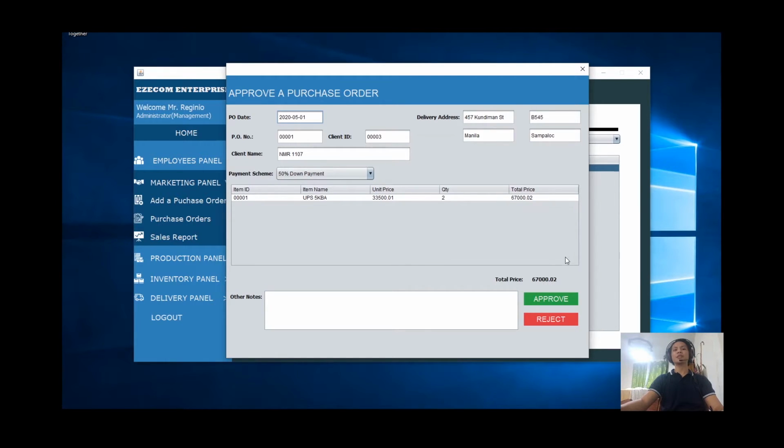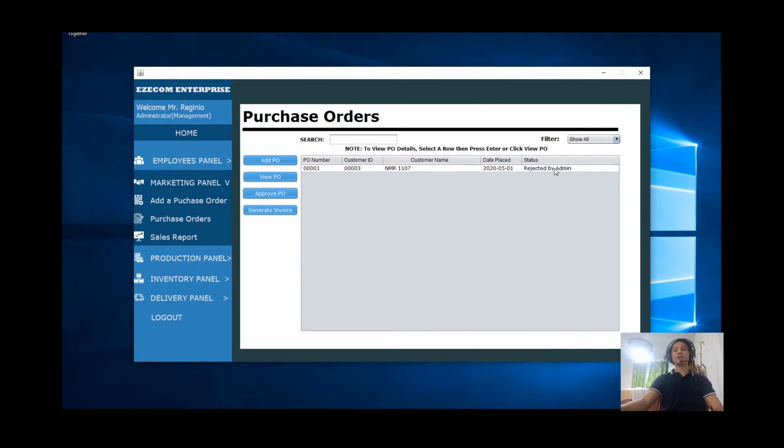If the admin rejects the purchase order, the program will ask for the reason for rejection. Let's say the reason for rejection is an invalid address. Then a message will appear that the PO is successfully rejected. If the PO is rejected by admin, the manager or the employee of the marketing department will be needed to edit the status of the purchase order.